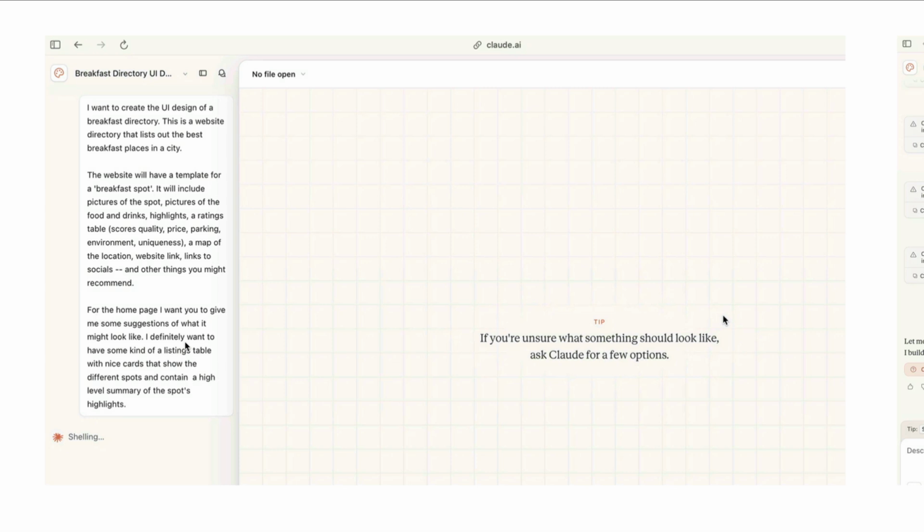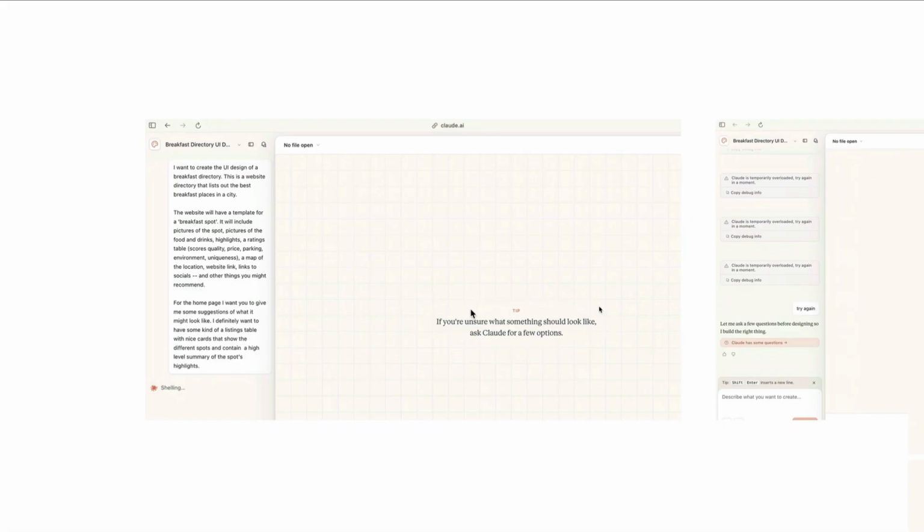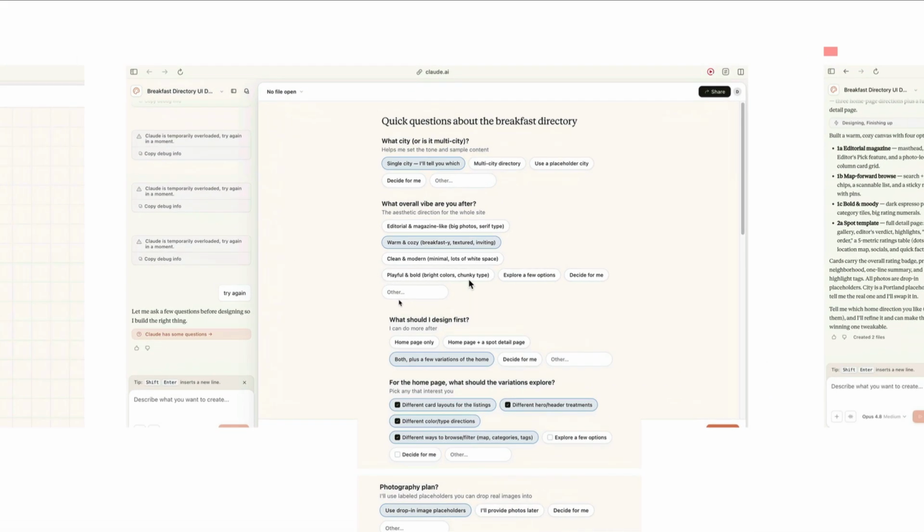And for the homepage, I want you to give me some suggestions of what it might look like. I definitely want to have some kind of listings table with nice cards that show different spots and contain a high-level summary of the spot's highlights, right? So the way that I imagine the website is that it will have two main page templates. The first one would be the home page, and then the other template would be the actual restaurant or the coffee shop details page.